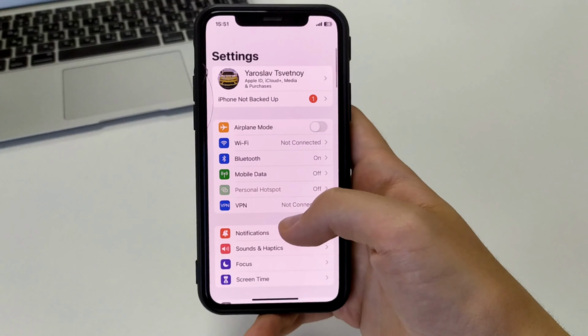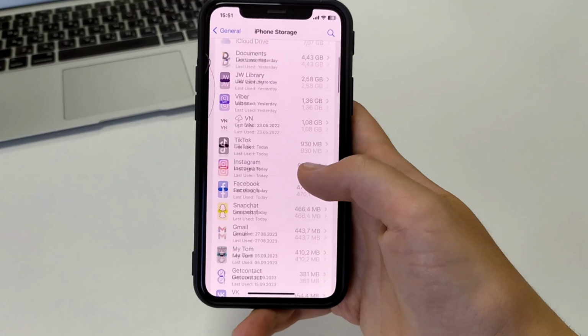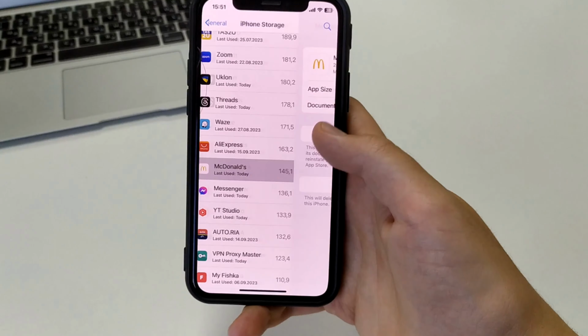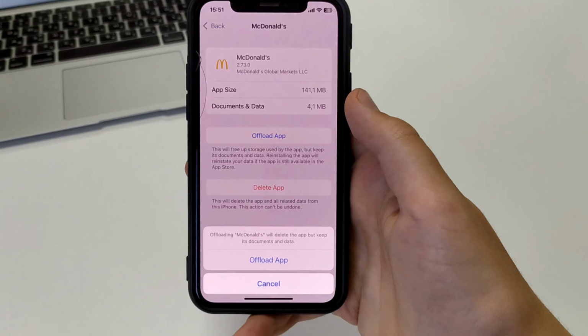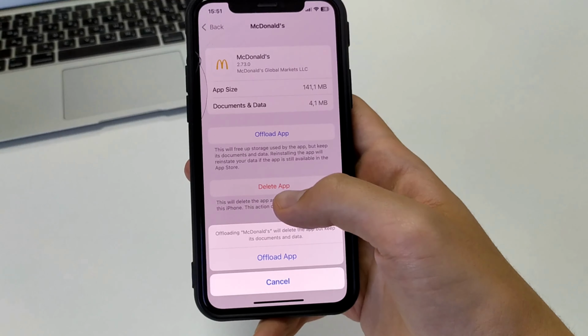If this way also did not help you, then you need to go to Settings. Then you need to open the tab at the bottom, General. iPhone Storage. Here, find McDonald's. Let's go through the list and try to find this application. And then we need to click Offload.